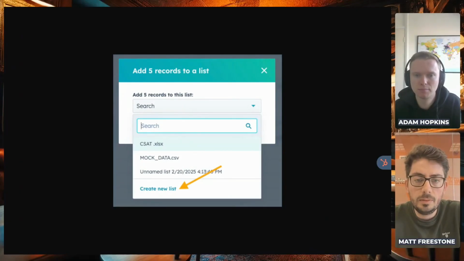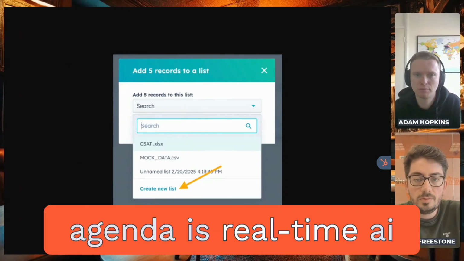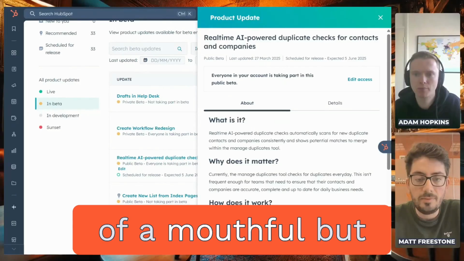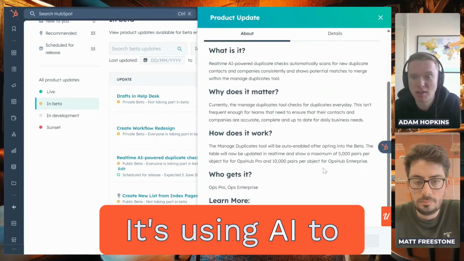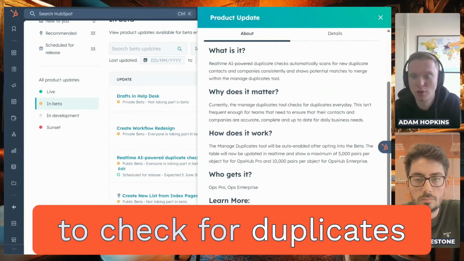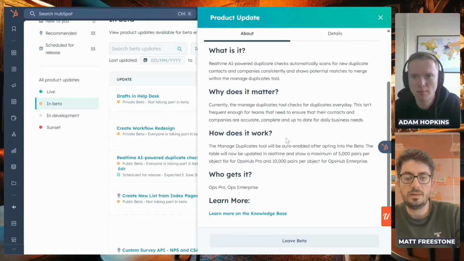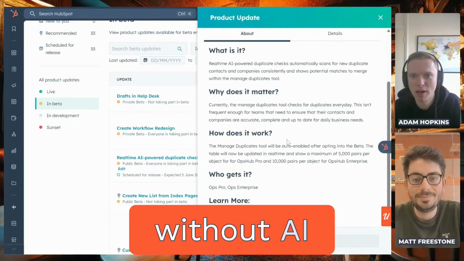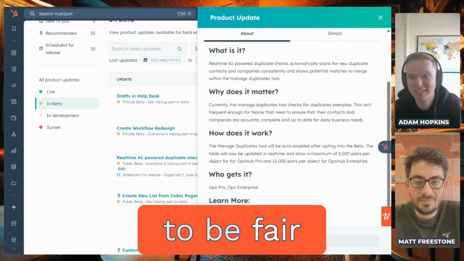Okay, next on our agenda is real-time AI-powered duplicate checks for contacts and companies. Bit of a mouthful, but Adam, what does it do? It's using AI to constantly check for duplicates, as I understand it, rather than, I believe before, once a day. Yeah. It wouldn't be a product update briefing without AI, so this is this week's AI update. Yeah, it's a good one, to be fair.